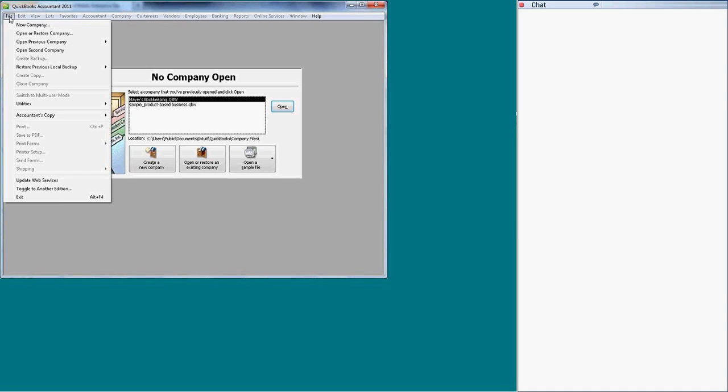When you don't have any company open, you will see a screen very similar to the screen you see right now. The first time QuickBooks is installed, the screen will be slightly different. You can also start your own company from the File menu, first option called New Company. Or you can click on the New Company button, Create New Company, or one of the three buttons on this screen.